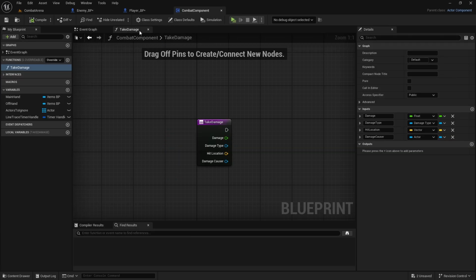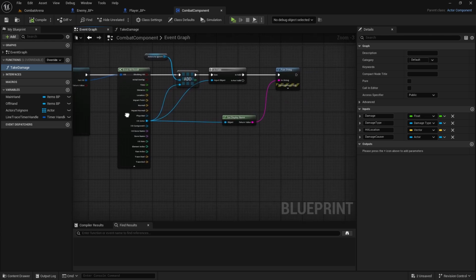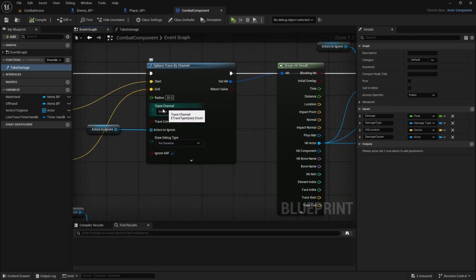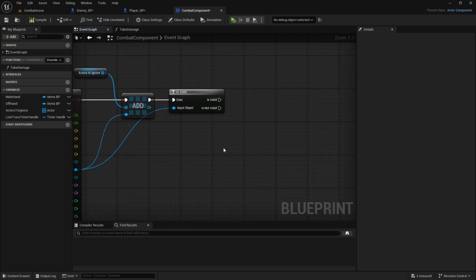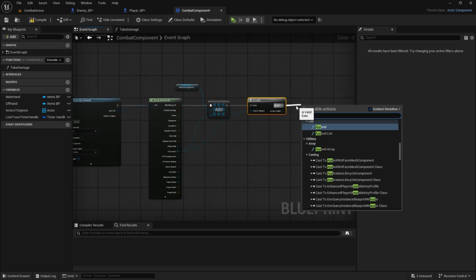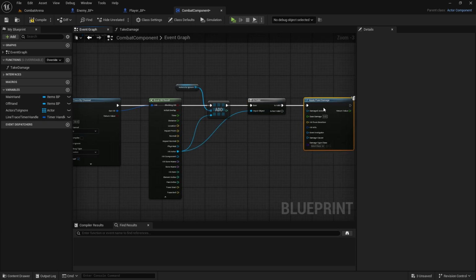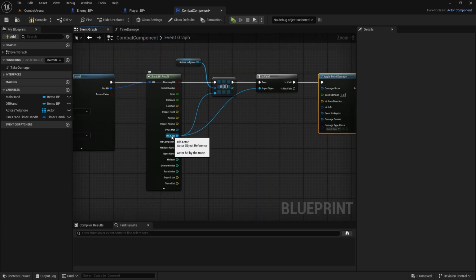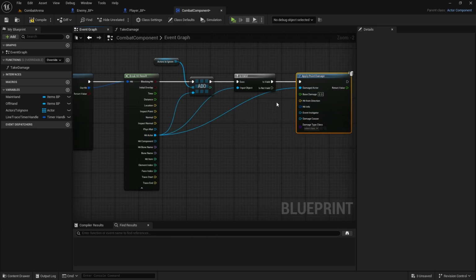So let's go to combat component, event graph. And we do have this line trace. So if the actor is valid, we're only checking for actor that has trace channel enemy. So we can remove this print string, and on true we're going to apply damage. Sorry, apply point damage, because that is the one I want to use. And then for damage actor, it needs to be the actor that we actually hit. So from here, do hit actor, base damage.